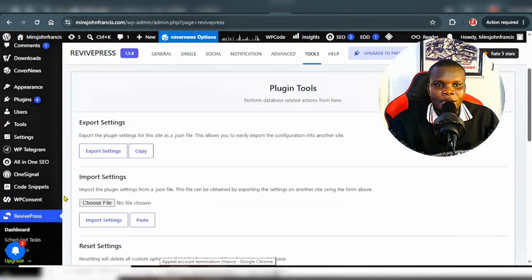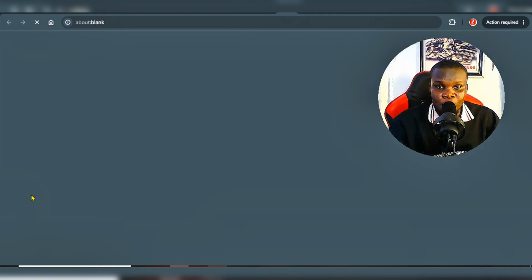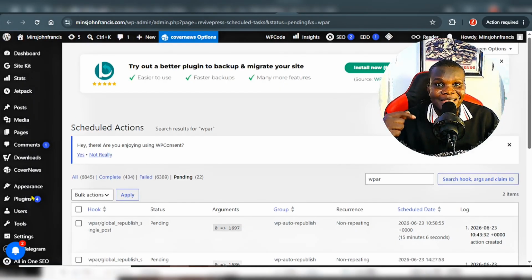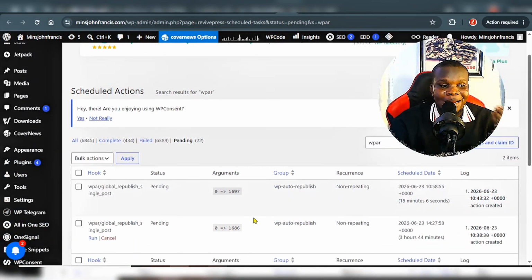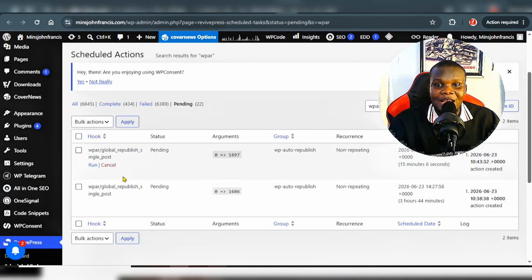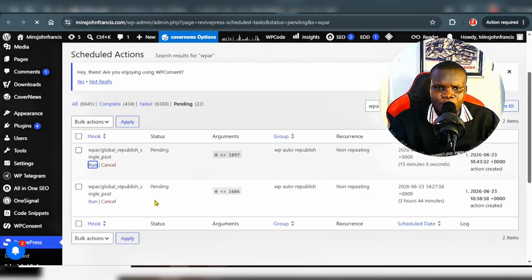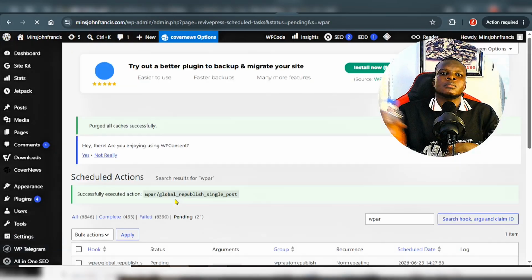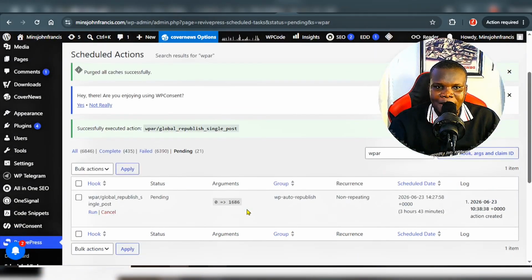The next thing to do is to come to this section that says scheduled task. This is where you're going to see all the tasks currently pending for the particular time you've already set up. Once the time comes up, the post will go live immediately, and you can go ahead and add more detail. To make it faster, if you want it to start publishing now, you can click on the run button and it will run instantly for you. Let's wait for it. You can see right here, successful, and this is running globally right now.